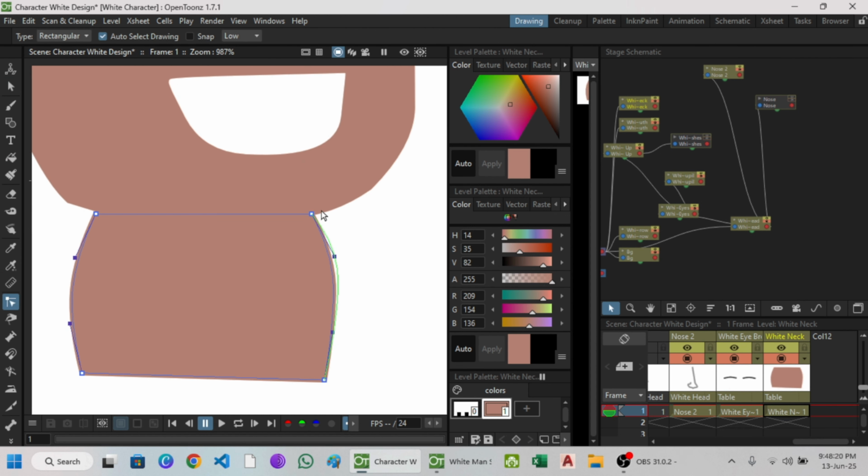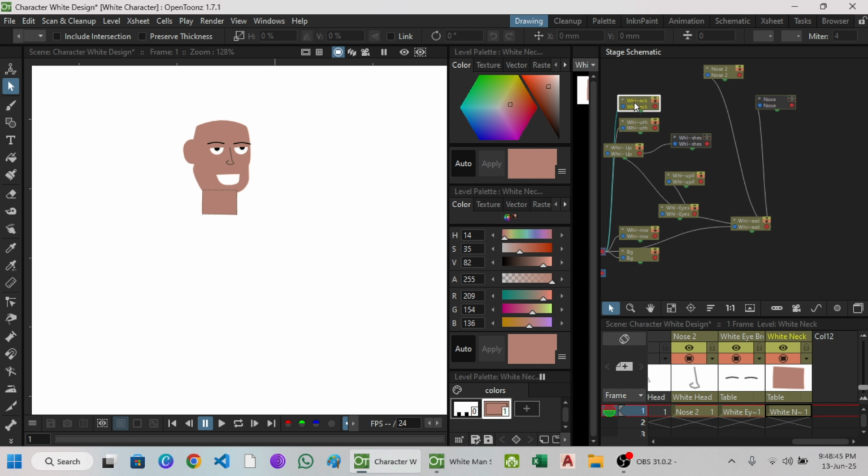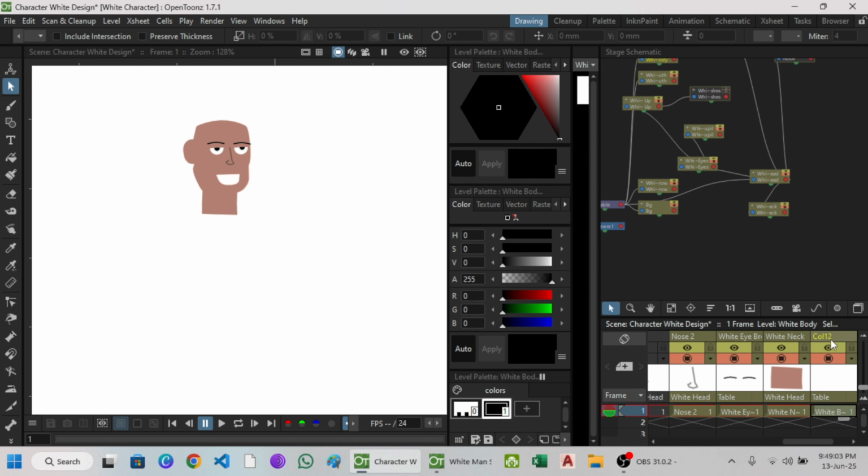So the next one I want to create here is the body. And for the body, but first we need to attach the neck here. Plug it to the head. The next one I want to create here is the body. So I'll say white body. Okay.